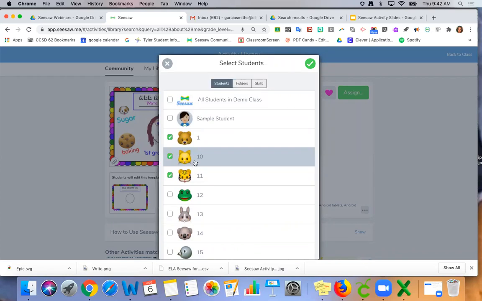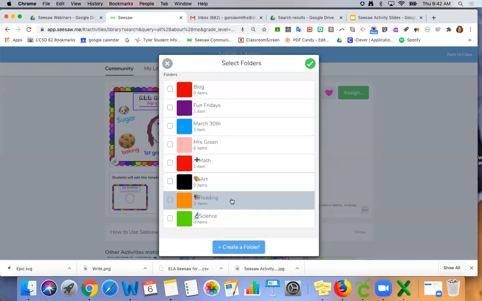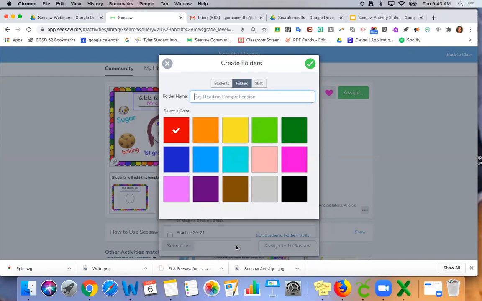I also have the option to organize this, so I can go up to folders, and now I can go in here and actually tag where I want it to go. And if you have a folder that has not been created yet, you simply click here, and now I can add this. Getting to know you, or SEL, whatever you want to call it. And that could be a folder for you and ready to go. You can pick the color if you'd like.